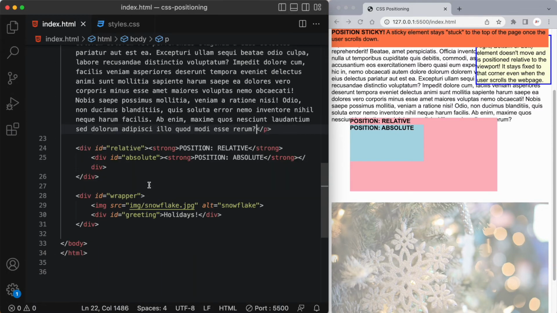Okay, so if you go in the index.html, you can see that this div called ID of absolute, which says position absolute, this is our blue box, its parent div is the one with an ID of relative.